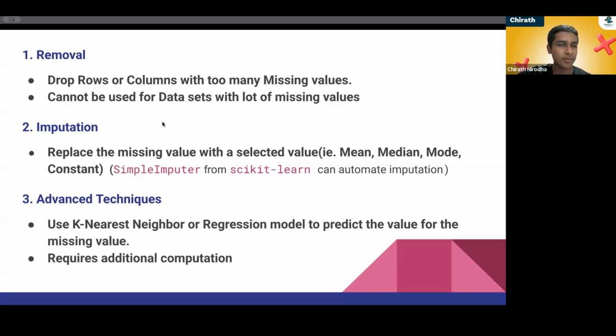Without removing a data entry, we can use imputation. Imputation means replacing a missing value with a selected value. Like we can use mean, median, mode, or just a constant to replace the missing value. There is a simple library called SimpleImputer from the scikit-learn library. We can automatically use imputation, and we don't have to manually write functions for imputation.